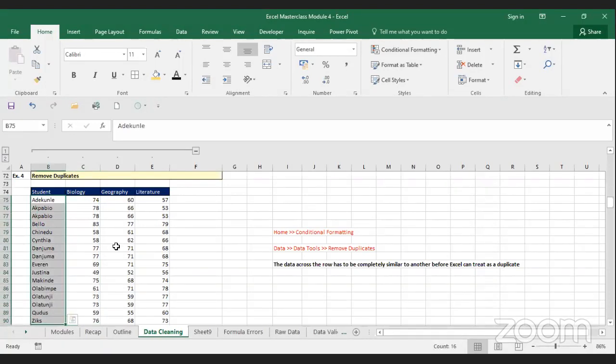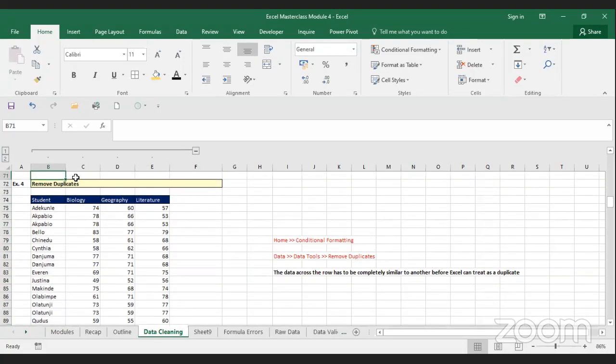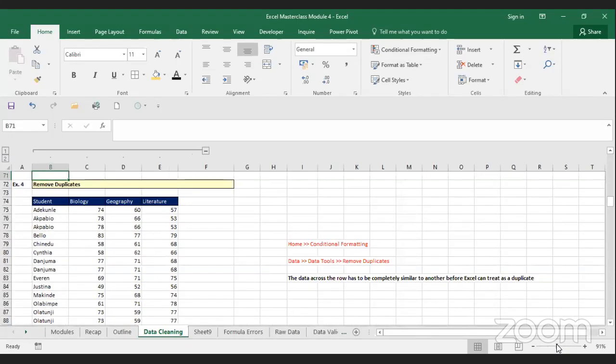But if you look at it very well, there are duplicates. So what we want to ensure that we do is to remove duplicates. I hope this is legible enough. Okay, I just zoomed out. We'll talk about that shortly. I don't want to jump ahead of myself.